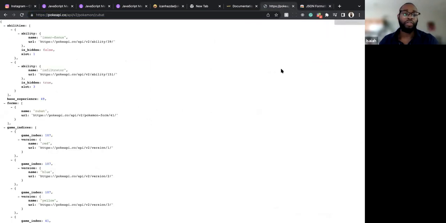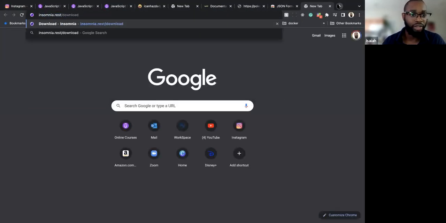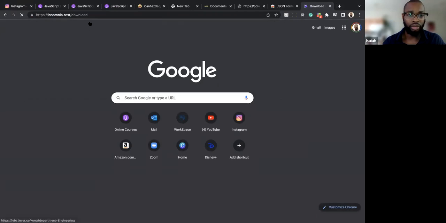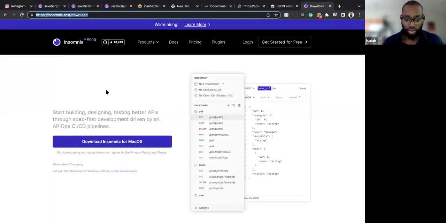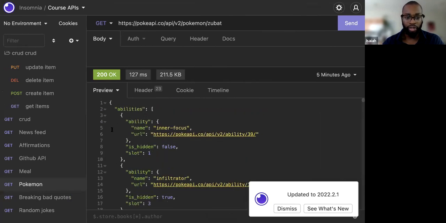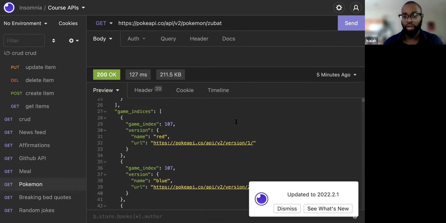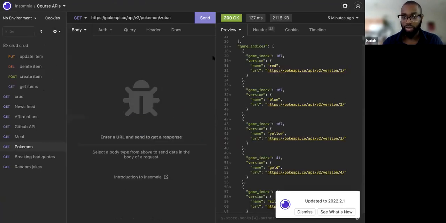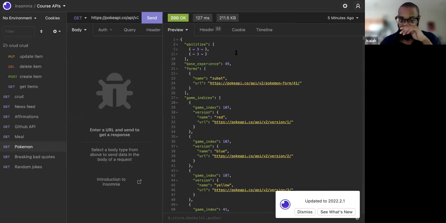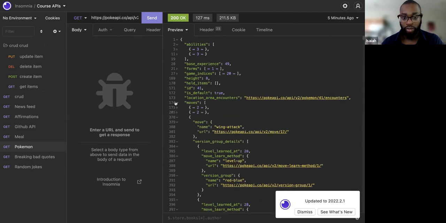If you don't want to download it, it's fine. You can always just use Insomnia. I'm not sure if I even put that in the chat before. Insomnia REST download, it looks like. You can just download this app to have on your computer, and you get that same formatting here with some color, so it looks a little bit better. It's smaller, you can probably see more. Actually, I just zoomed out. It just looks a little bit different here.